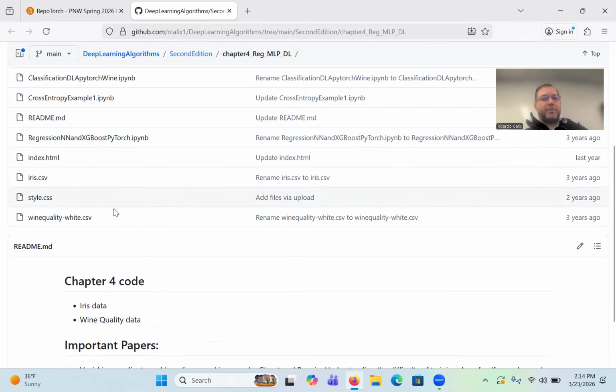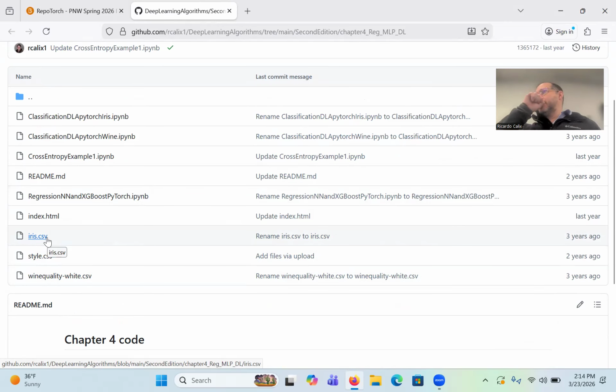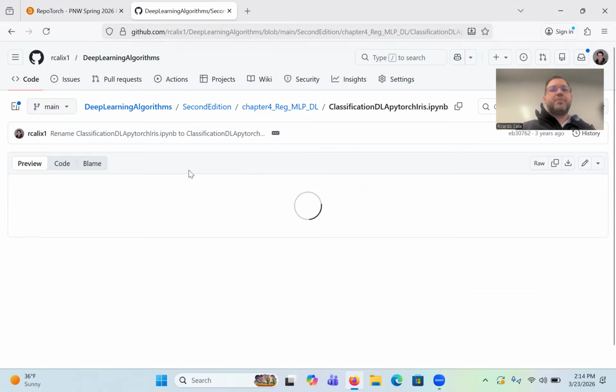All right, so I have a few examples here. I have the wine quality data set, and I have the Iris data set. We'll start with Iris. It's our most familiar data set. And we're just going to build a very simple classifier. Then we're going to look at how we can build a regression model, what the differences are, etc. Okay? So we can start with this Jupyter Notebook, classification.